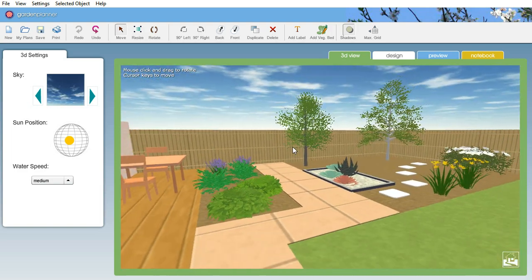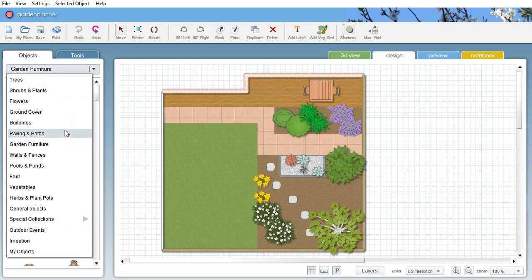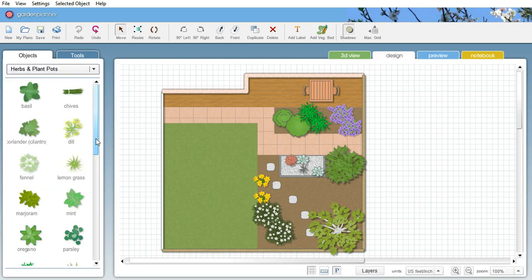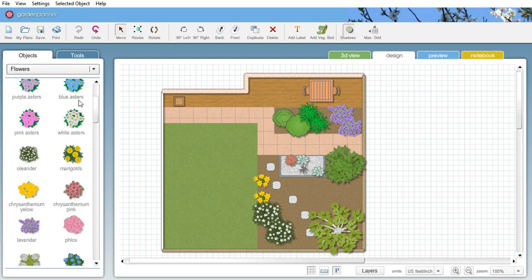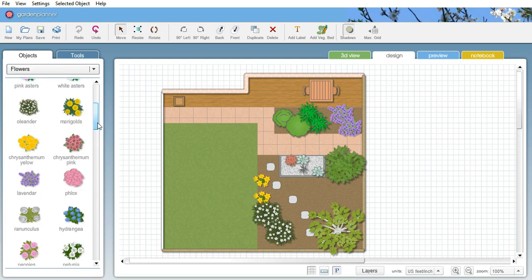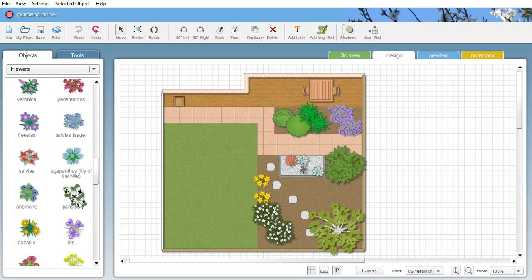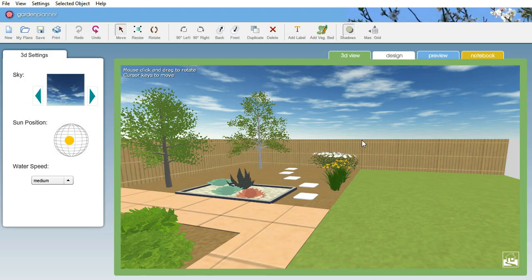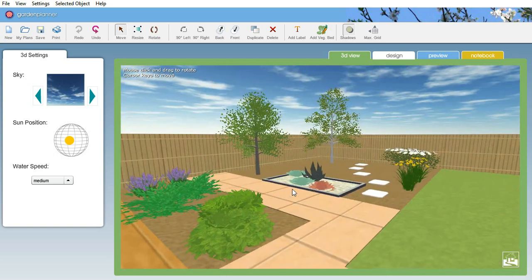And maybe, is there anything else we could do? Let's just quickly add perhaps a plant pot with some flowers in it and just stick it on the deck there, something that maybe could be seen from a window in the house looking out onto it. What flowers have we got here? All these flowers can be adapted to look like anything, but let's just go with the pansies. And there we have it. Here's our garden, there's our pot with our pansies, deck, table, and it's all looking good.